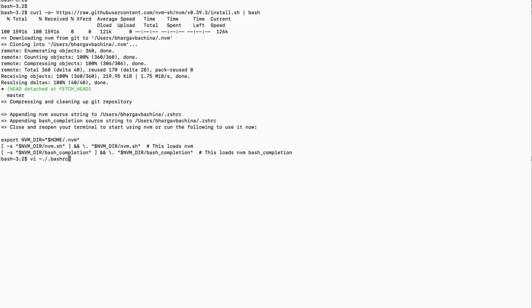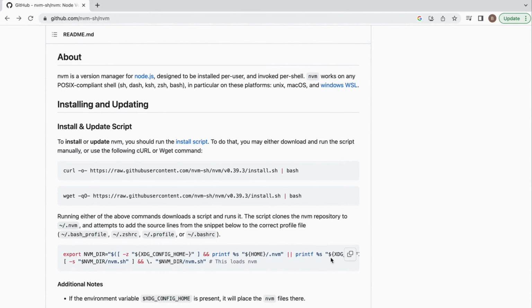Basically the default shell for the Mac is Z shell, or ZSH. You can either use bash or Z shell. Z shell is just an extension of bash, and it has more features. So you can use either of them. It doesn't matter. So let's add these two lines to this bashrc file.